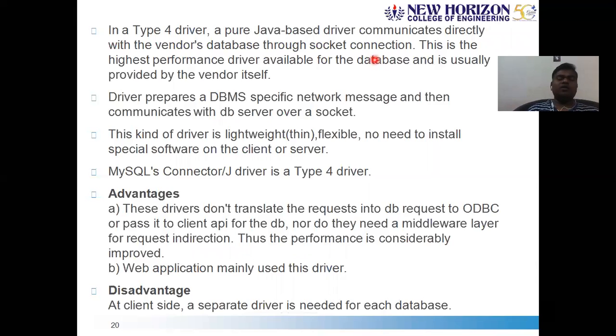Your JDBC driver prepares a DBMS-specific network message and then communicates with the database server over a socket. Again, it is vice versa: the DBMS prepares a Java-understandable format of the data in the form of results, and it is given back to the Java program, which can extract and process the results. Because of this translation, we call it a lightweight, thin or flexible driver in order to communicate with the DBMS.